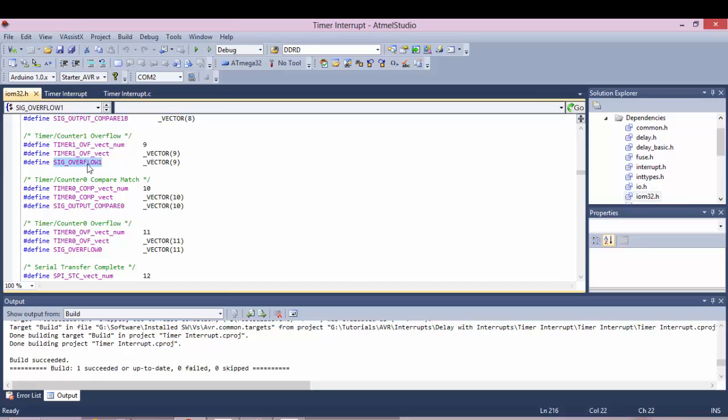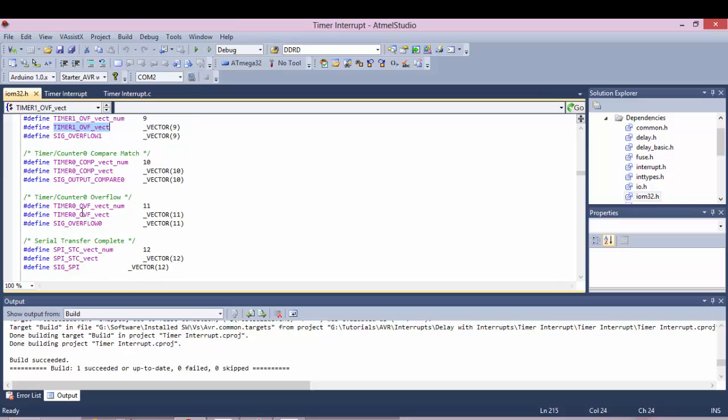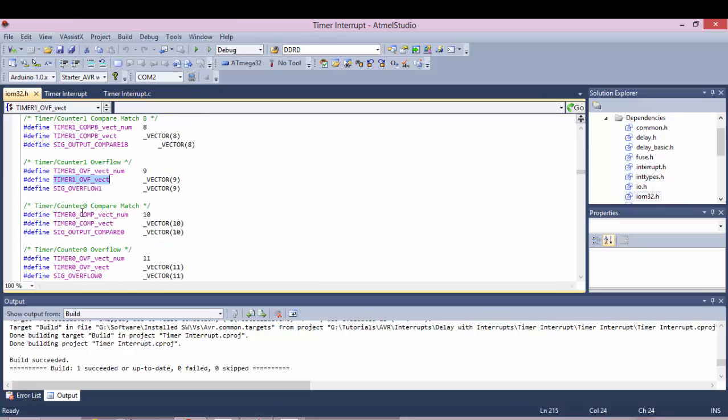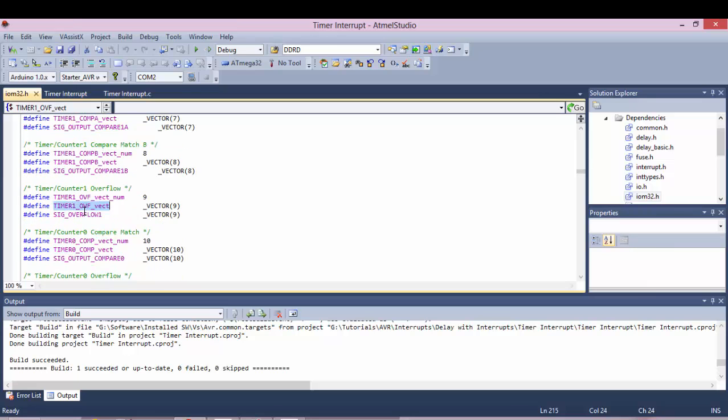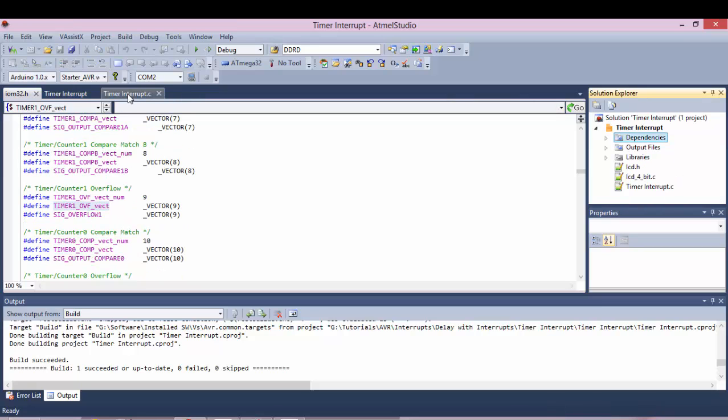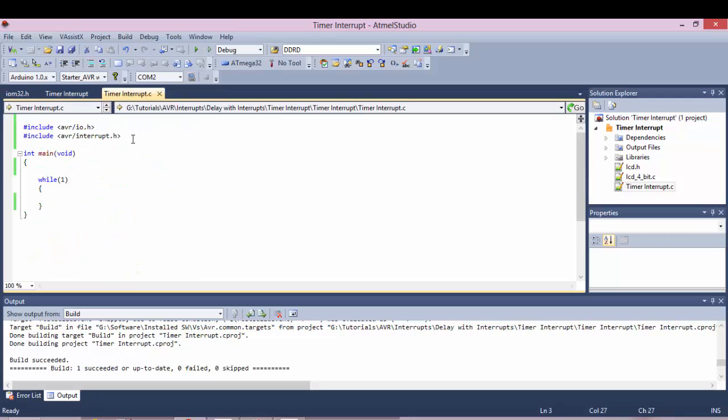This was the older convention where you would call it SIG_OVERFLOW1. You usually use TIMER1_OVF_vect. Similarly, you have overflow flags for all of these, and these are defined in the m32def.h. Now I'll go back to the C file. We would also be using an LCD in this video to show the count, so let us include the LCD as well.